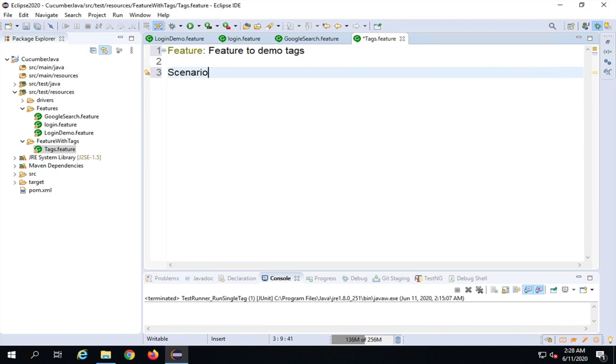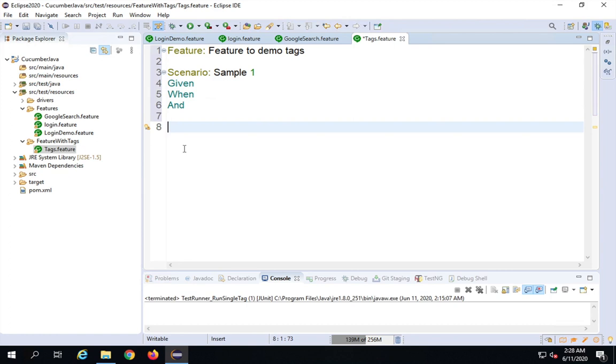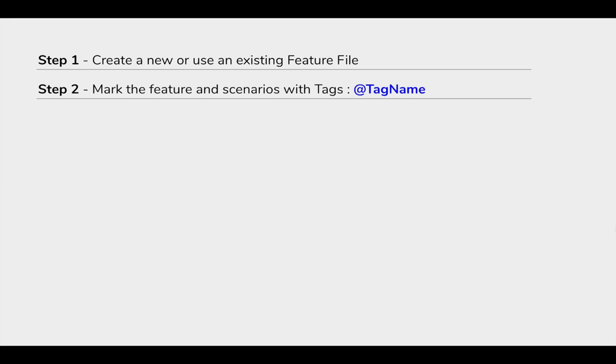I can say this is sample 1, and give something here: given, when. I'm not giving all the statements here because this is just for demo. So here I have created a very simple feature and a scenario. Now to run this, I will go to the test runner. We have done step number two. Now we can mark our feature and scenario with tags.